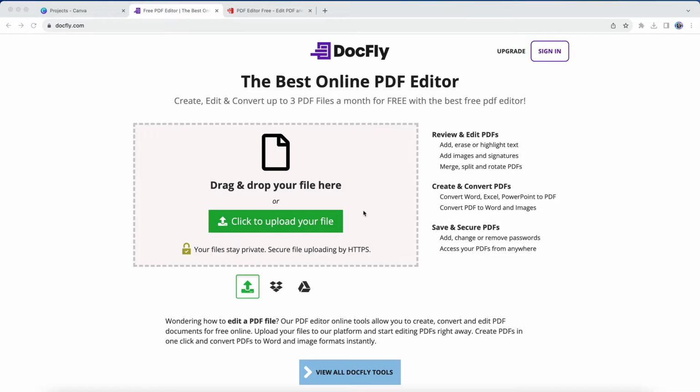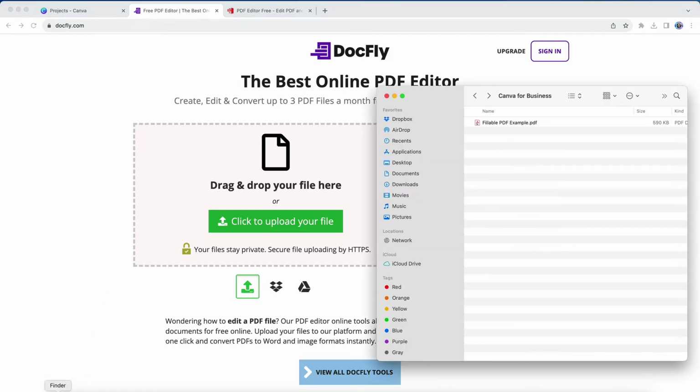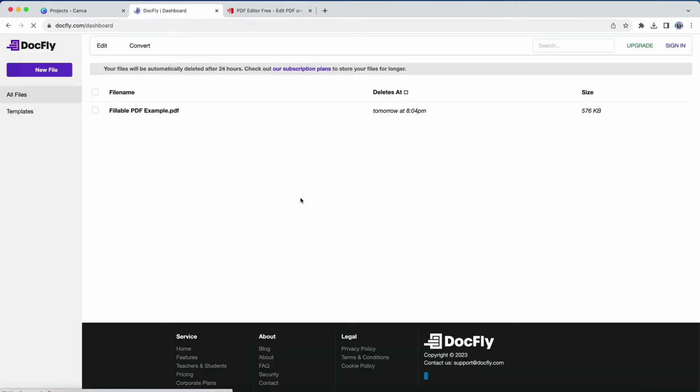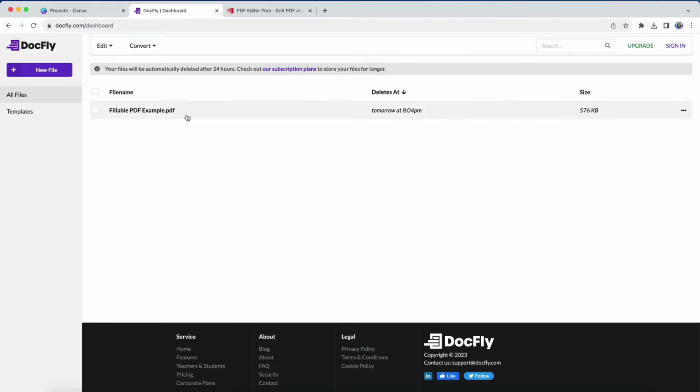And note that this tutorial assumes you already have your document designed in Canva and downloaded as a PDF, ready to make fillable. You'll start by going to docfly.com. I can drag and drop my file directly into the space provided here, or I can click on the green button to upload my file by browsing my computer, finding the file, and uploading it that way. I'm simply going to drag my PDF directly into the space here, and then we'll wait for it to upload. When it's done uploading, I can then click on that file to open it up in editing mode.